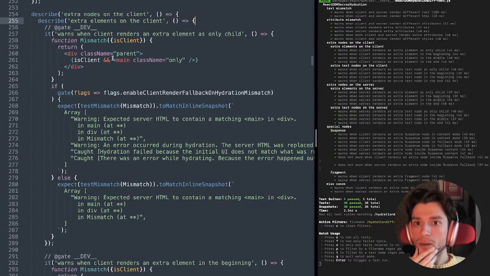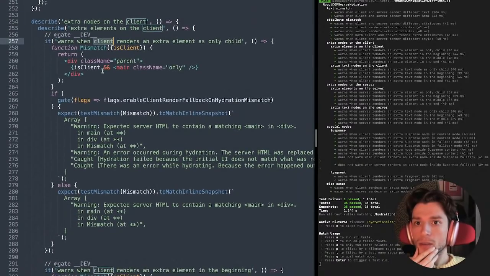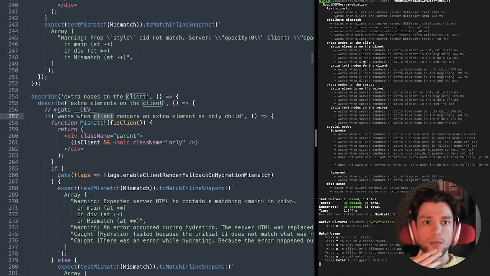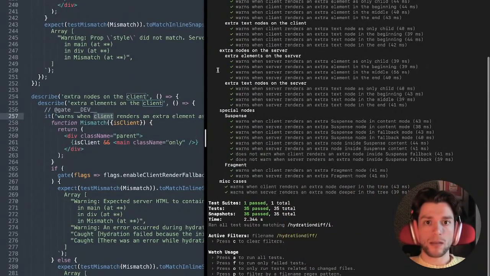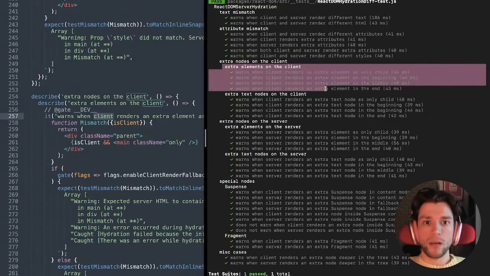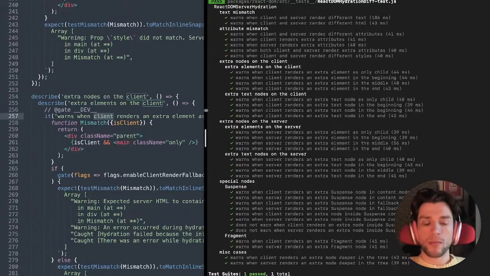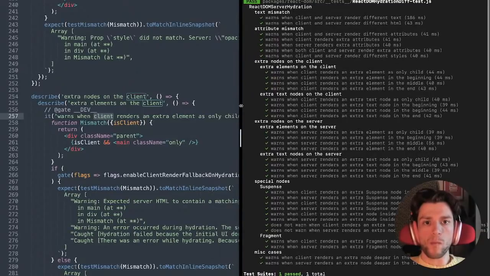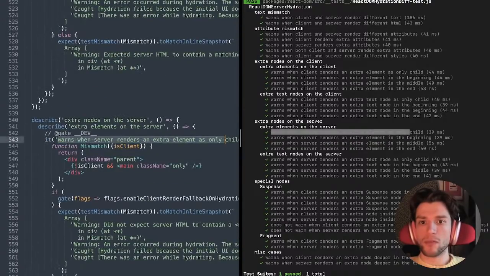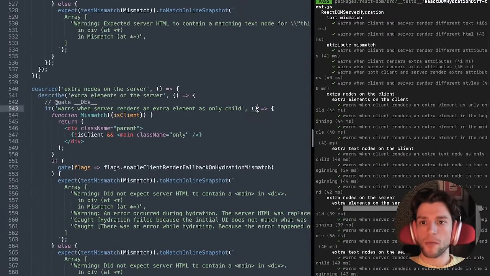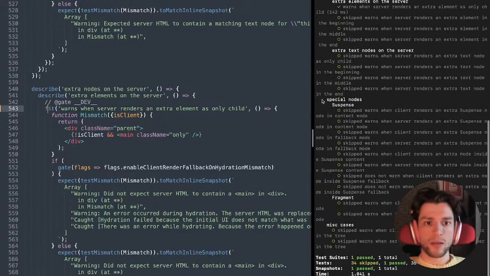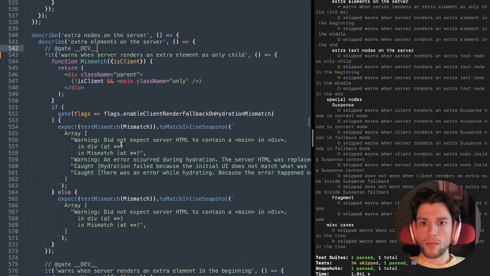So there is a bunch of warnings where the client renders something extra. I'm just kind of looking at the structure of these tests. So I added these tests yesterday. So maybe the client renders something extra, maybe the server renders something extra. Maybe let's start with this one, when the server renders an extra element as the only child. So I'm gonna focus this test, so this is the only test that runs. And I'm going to kind of fiddle with this warning.